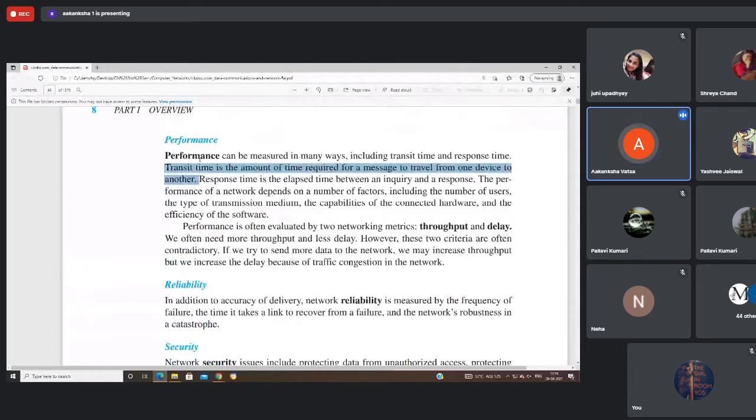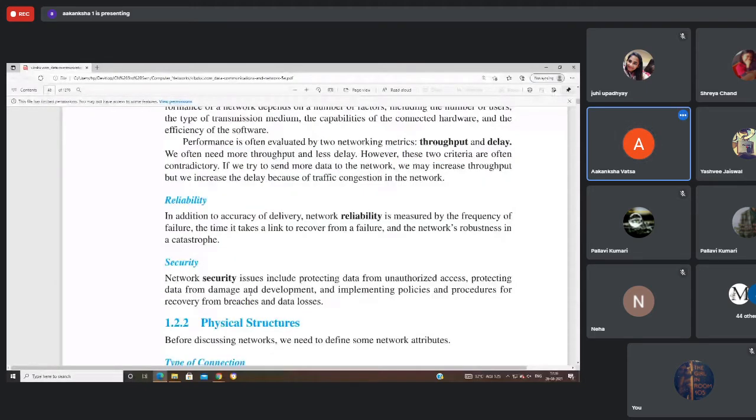Next is security. Network security issues include protecting the data from unauthorized access, protecting data from damage and modification, and implementing policies and procedures for recovery from breaches and data losses.